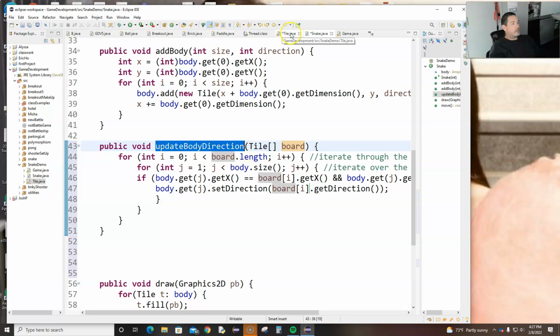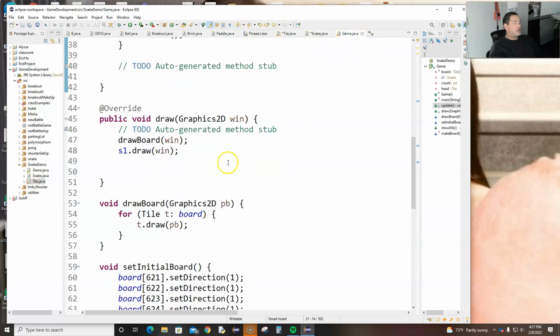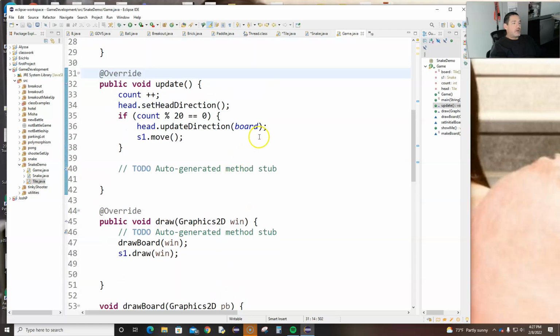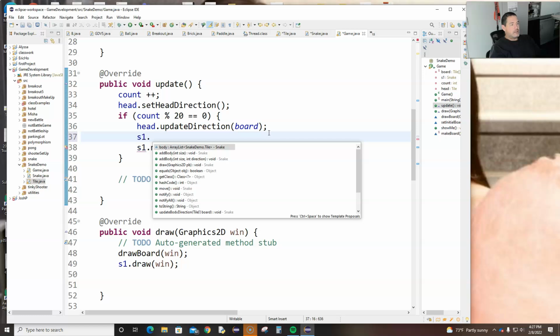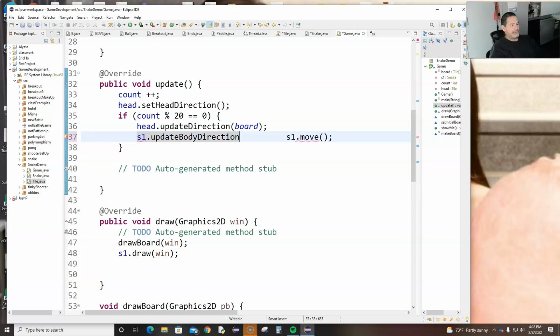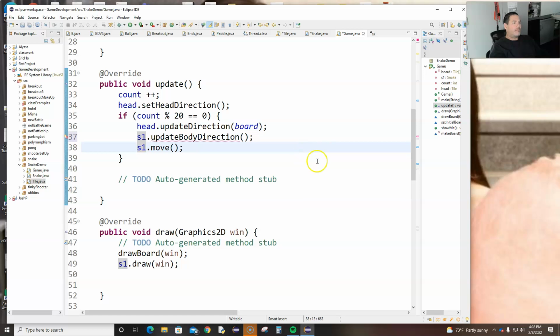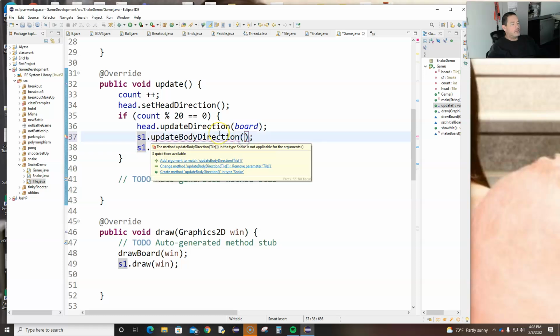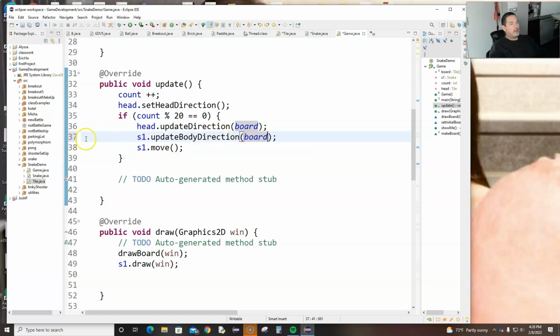Okay, so how about this? Let's come back over here to the game class. We're going to have to call it somewhere. There's a lot of places you could call it. Bottom line is it just needs to be called before we move. So how about S1 dot update body direction? How about that? Is that all right? Oh, I need a board. How about there you go. And S1.move. I don't know. Feel pretty good about that.